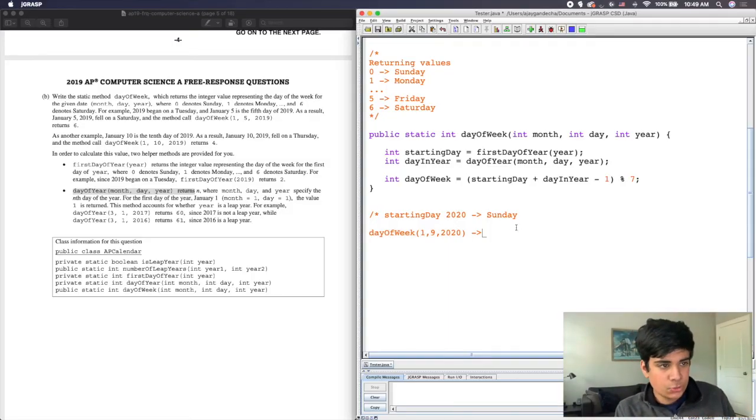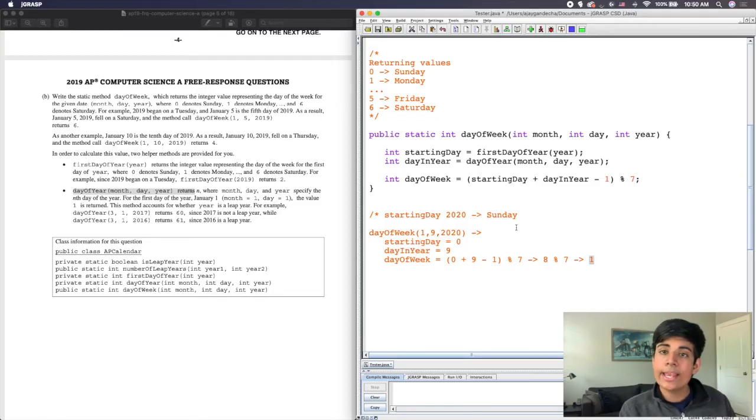If my day is 1/9/2020, my starting day equals 0, which I've said. My day in year is now equal to 9, because it's the 9th day in the year. So my day of week is going to equal 0 plus 9 minus 1, modulus 7, which is 8 modulus 7, which, when you do the math and find the remainder, is 1. Now it's back to Monday, and now I've rolled over.